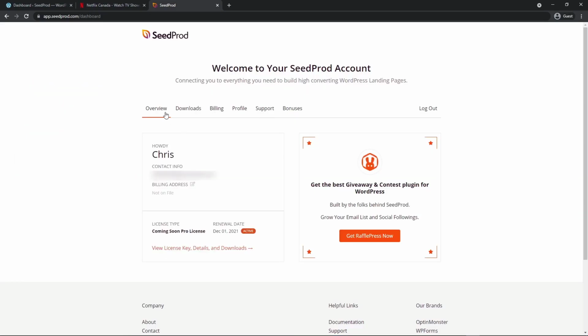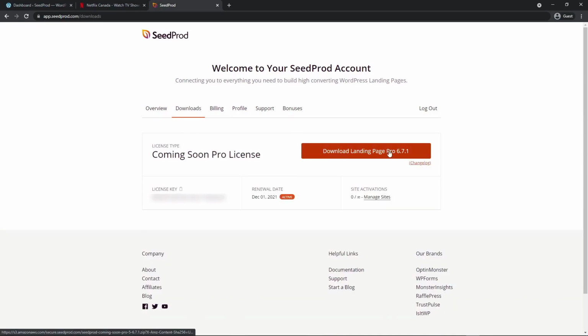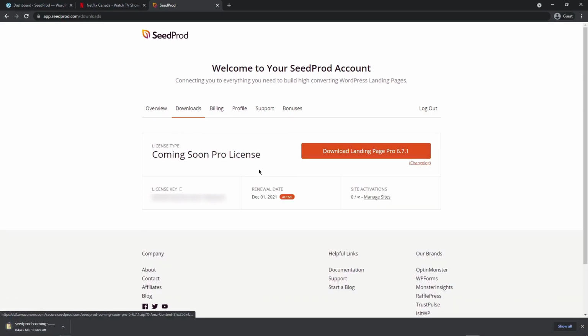Now that we logged in, we have some tabs up here. Let's go to the Downloads tab. That's the second one. And I'm going to click on the button here, the big button on the right, to download the actual plugin. Next, let's click the license key here. We have a little icon. We can click that, and it'll copy it to our clipboard, or you can just select it and copy it.